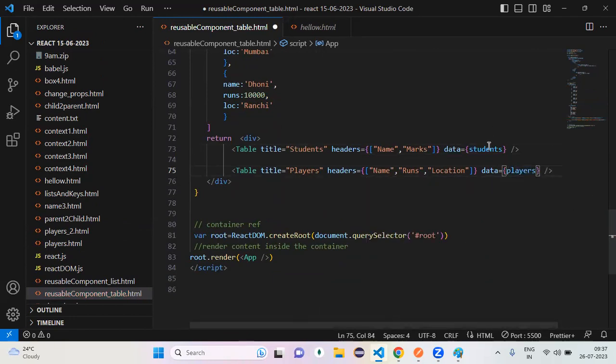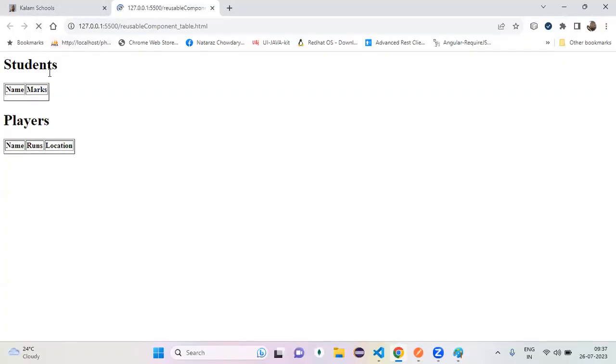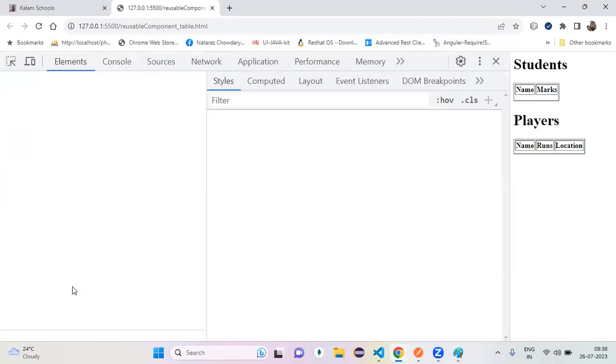My students contains how many elements? 5, so 5 rows are created. Players contains 2, so 2 rows should be created. So can I refresh my page? Okay, name, marks. Here how many? 5 rows. Here how many? 2 rows. Can we check whether it is really created or not?